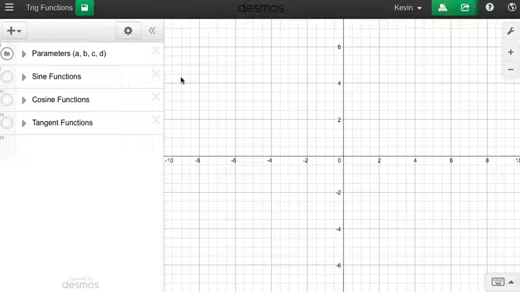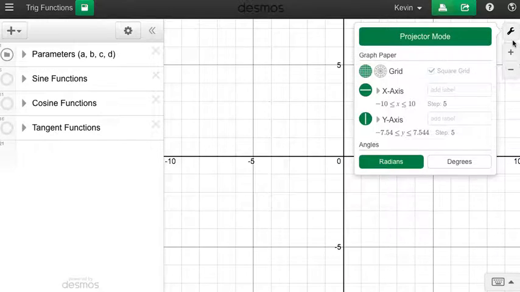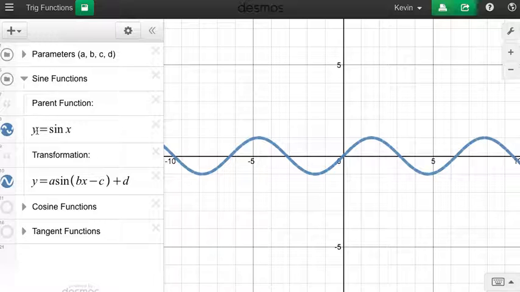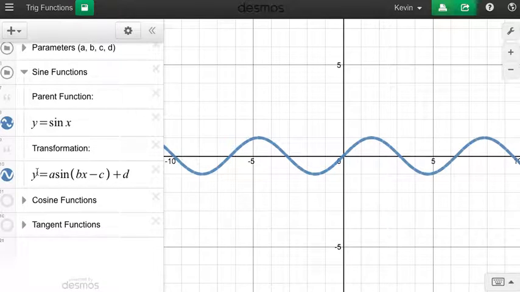It should take you to this. You have a whole bunch of folders with a whole bunch of graphs. You can click on them to view them. Let me actually change this so it looks a little bit bigger for you. So let's click on sine. If you open that, you have your parent function here that I already gave you and the transformation. These are the equations that you're going to be writing on the inside of your foldable.